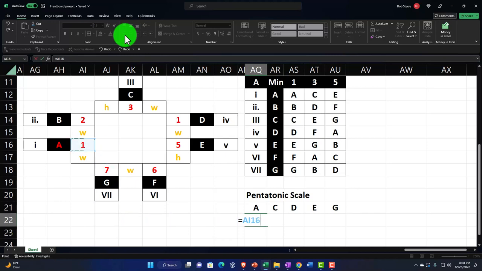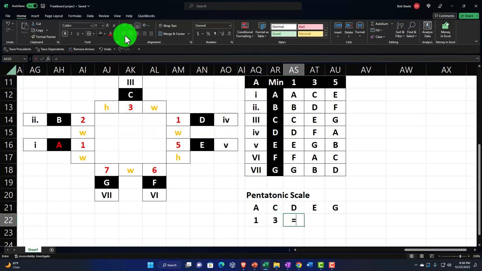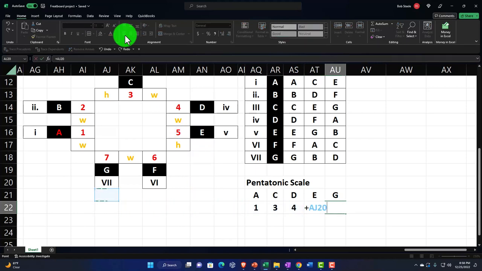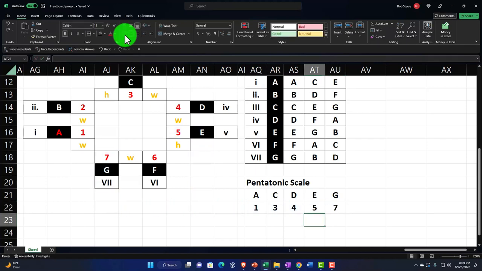If I number those from the perspective of the A minor scale, it would be the one, it would be the three, it would be the, hold on a second, my numbering system got messed up. 1, 2, 3, this should be a 4, shouldn't it? 4, and then the E should be the 5, and then the G should be the 7.